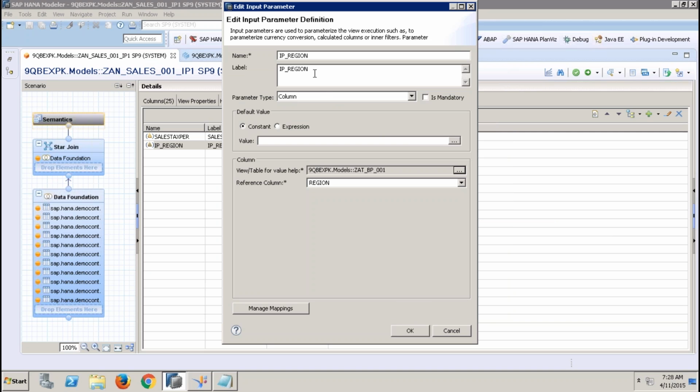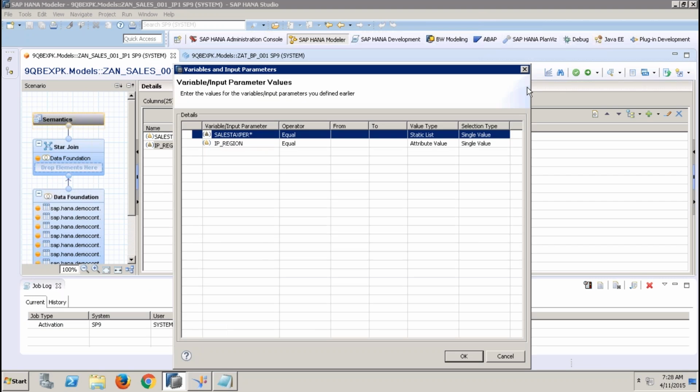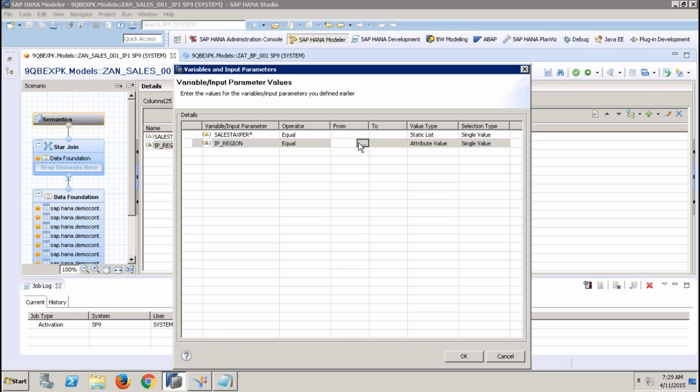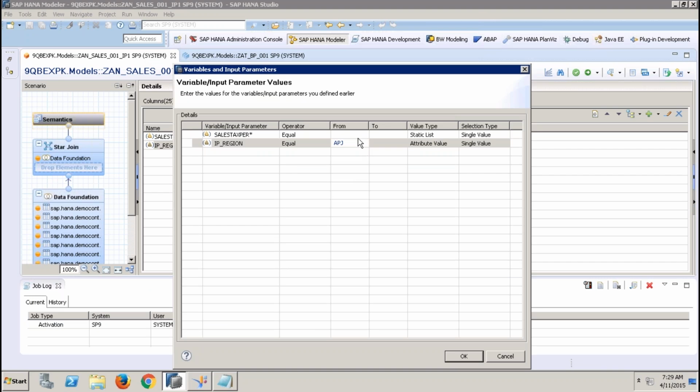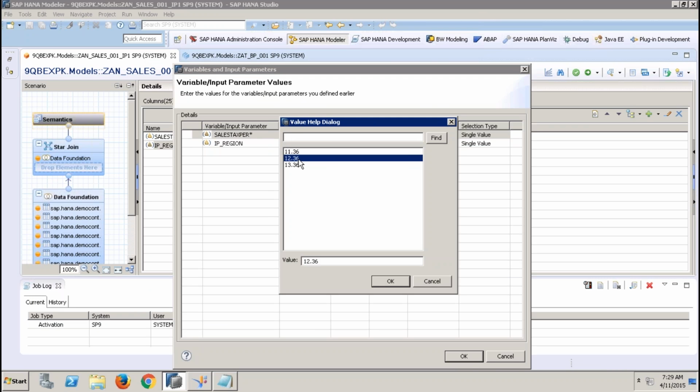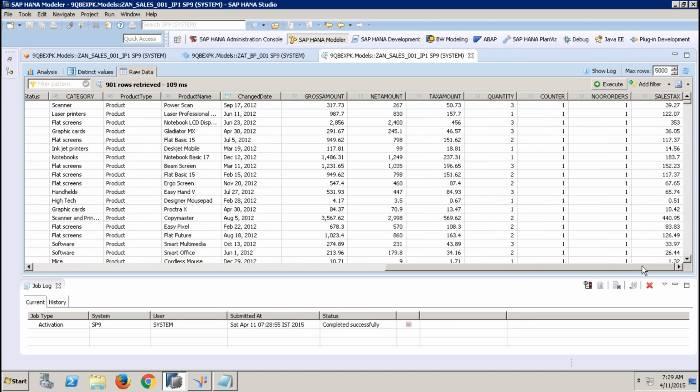So what happens? For this input parameter, it shows me possible column values because the parameter type is column, and the value help reads this view, and from this view it projects the distinct column values of this region. I think you should understand the value help view now. When I fire this, it is going to execute a view and display the values of that column region here. I select Asia Pacific, and so you should understand the value help view now.